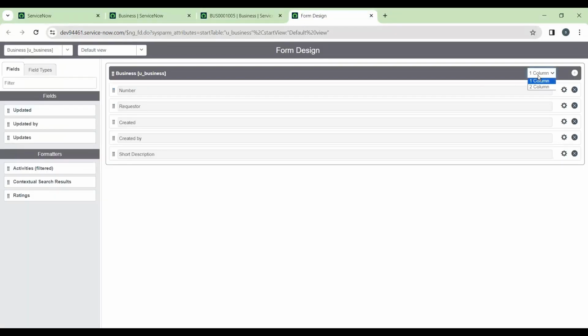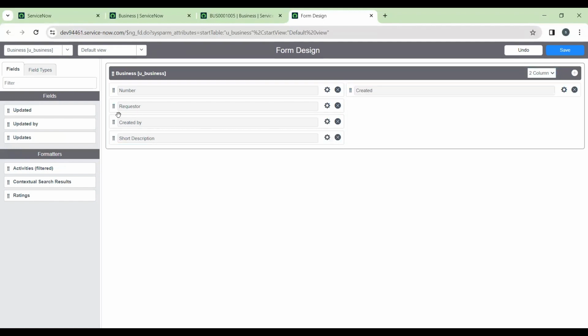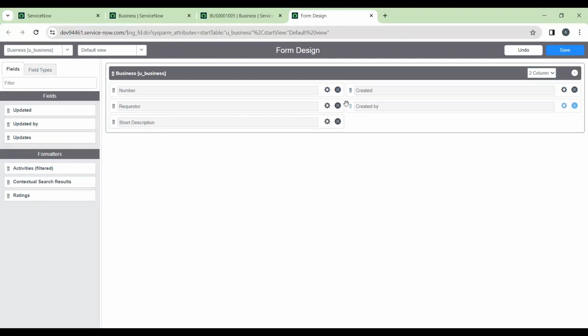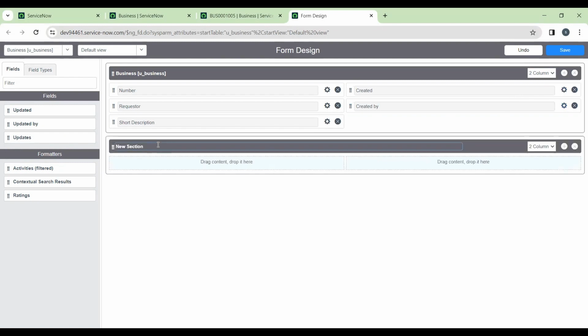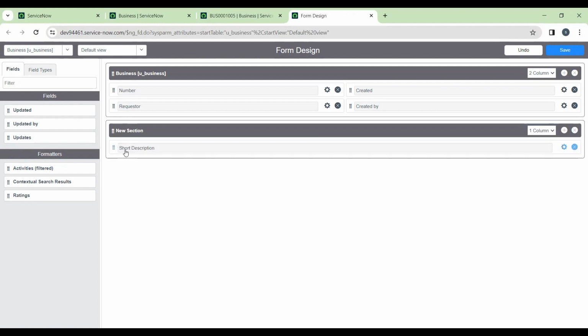Here we have the 1-column or 2-column option in this header, so just select 2-column and we can drag the fields using this icon here, and we can also add some more sections here. For example, if we click this, a new section will be added and we can make it a single column section, and we can drag the short description, which looks just like an incident form, right?